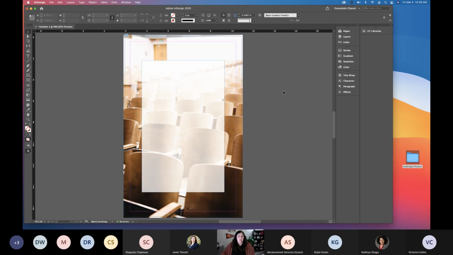Okay, so I'm going to click off of that. I think it looks pretty good. So I'm now going to grab my type tool and we're going to start adding type.